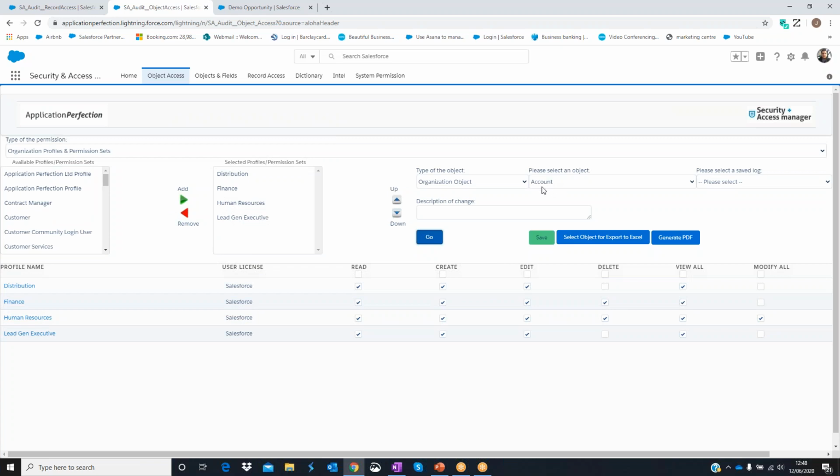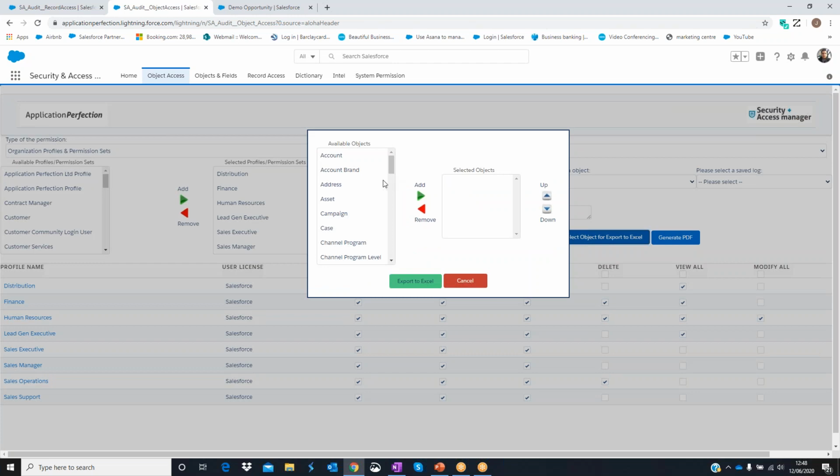At this point, we're just looking at the account object. But let's say I want to look at all of my objects. Actually, let me take a few more profiles and permission sets so you can see a bit more data on the screen, and I'm going to select my objects for export to Excel. So I'm going to take the account object, the case object, let's say leads and opportunity.